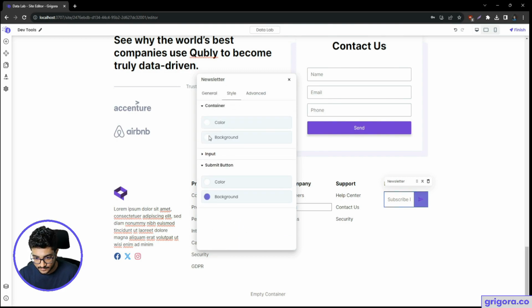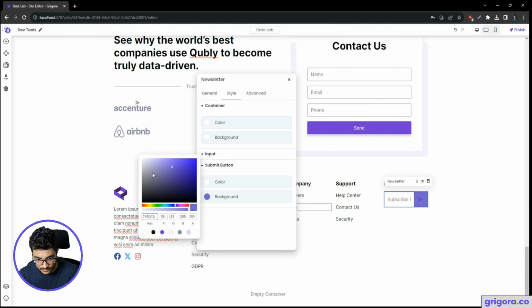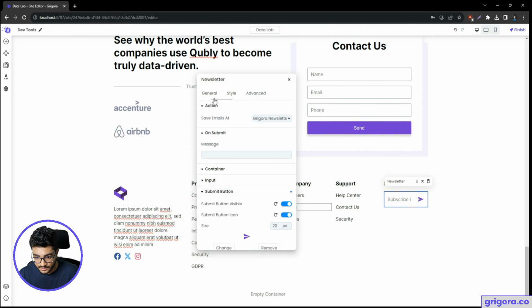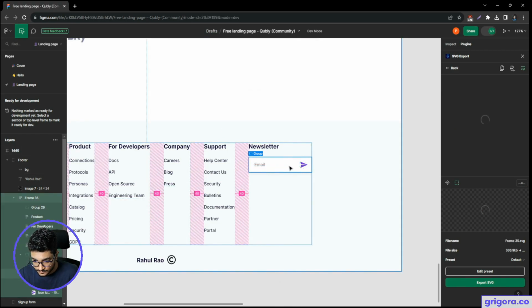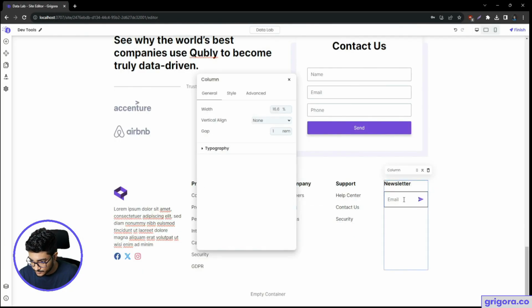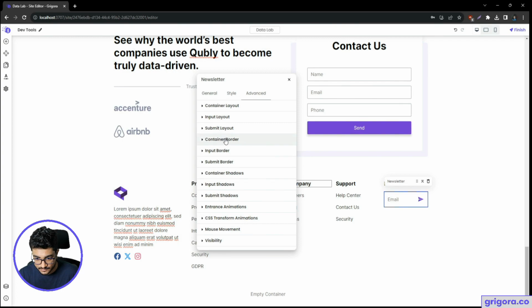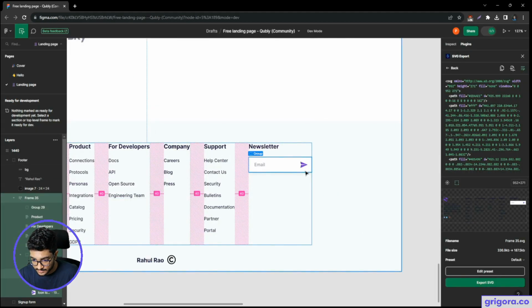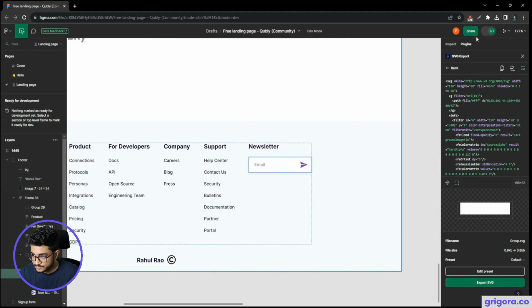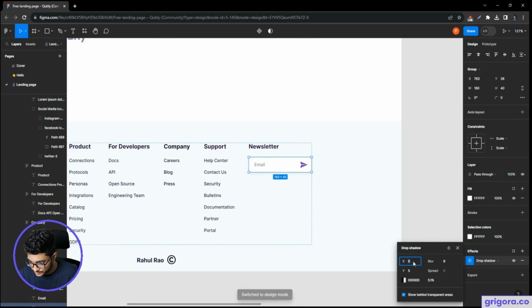Let's change the color of it, submit button's background to white, and then input button's placeholder to email. Then that's it, I think. Okay, there's a border as well, container border. Let's remove it completely. And then there's box shadow. So let's analyze the box shadow.